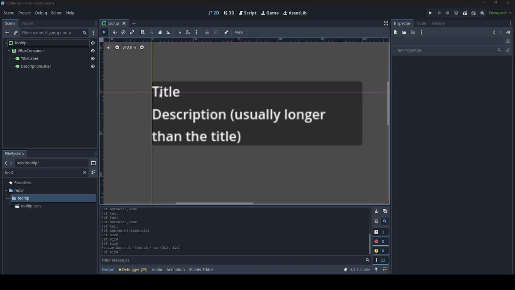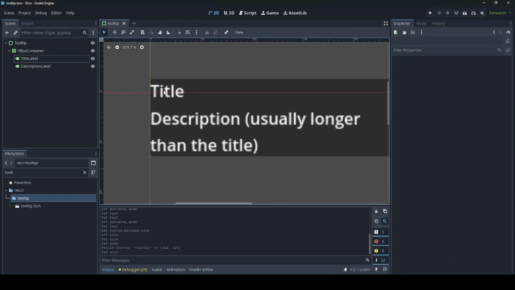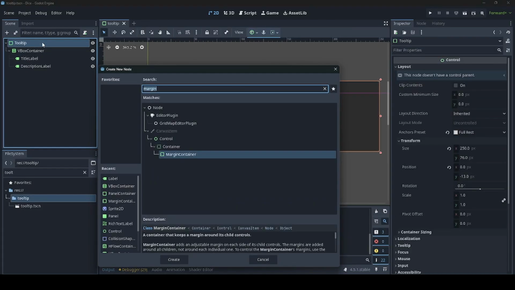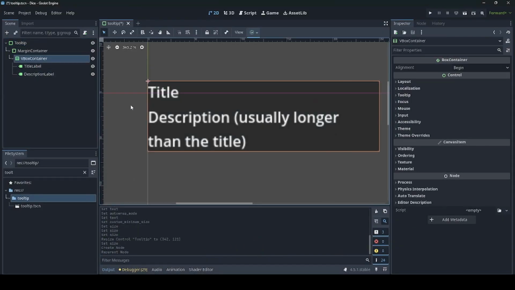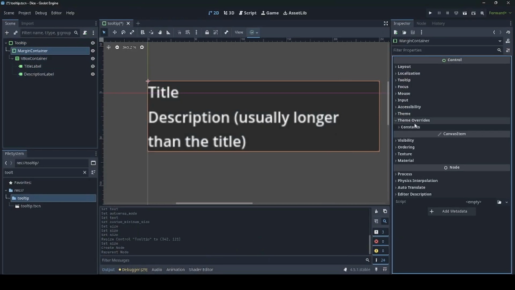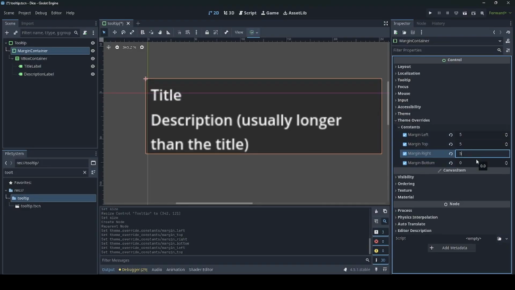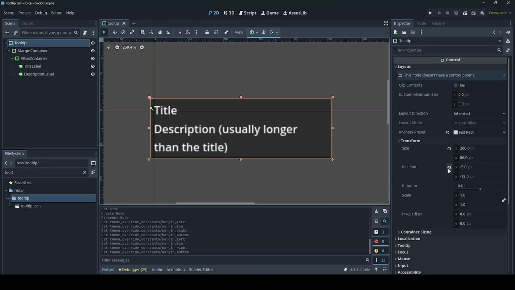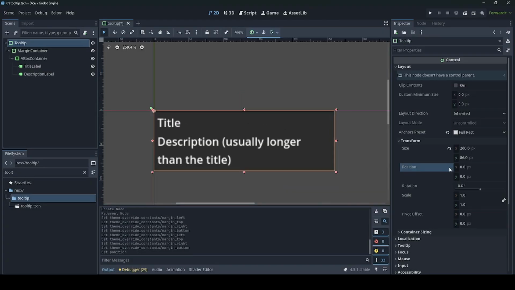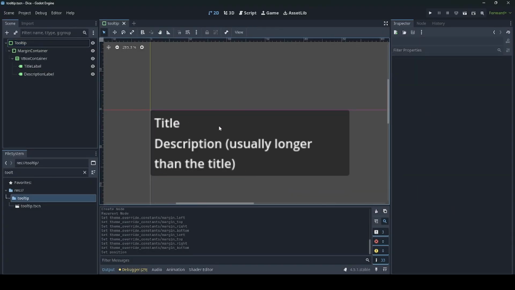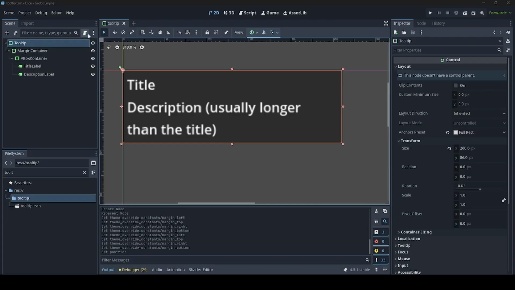I don't like that the text is this close to the edge of the container, so I will add a margin container to be the parent of our VBox container. And I will add theme overrides from all sides, let's say 5 pixels, and reset the position on our root node so that it's centered. Once we have all of that set up, let's add a script.